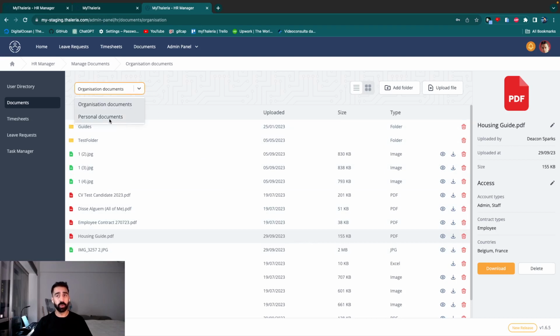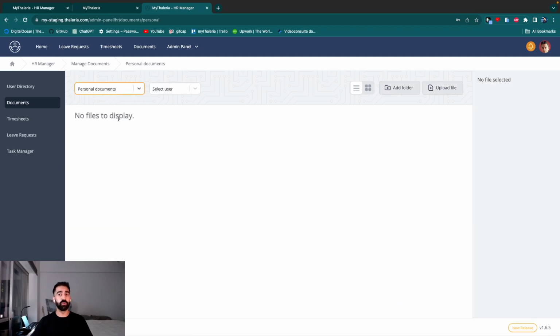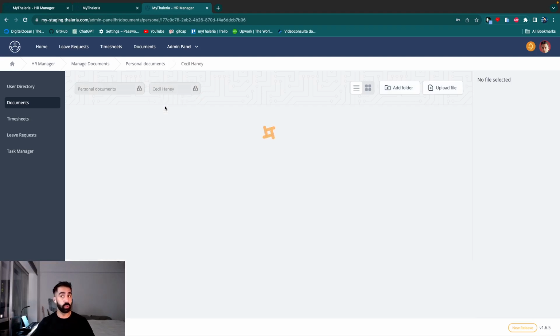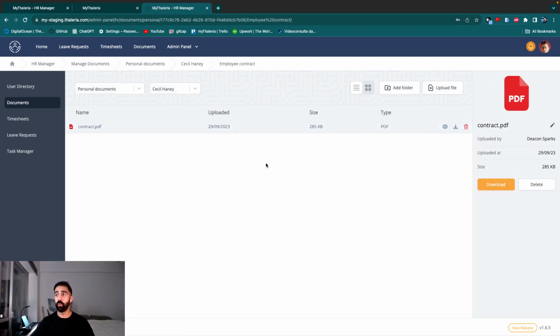Okay, with regards to personal documents, it's very straightforward to explain. It's the same principle, but it's down to the specific user. So this would be the appropriate place to, let's say, add employee contracts, right? So let's say here for the user Cecil Haney, this user has here his employee contract that was uploaded. Now here we don't have the access restrictions because of course this is already restricted to an individual user. So there's no more restriction types that we could apply here.